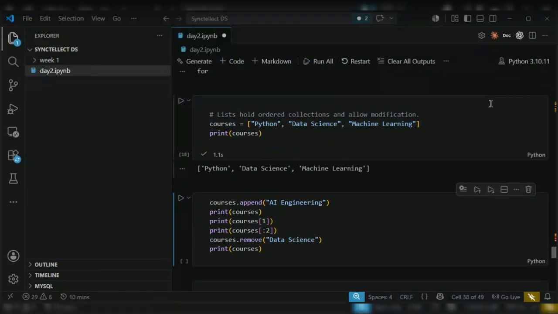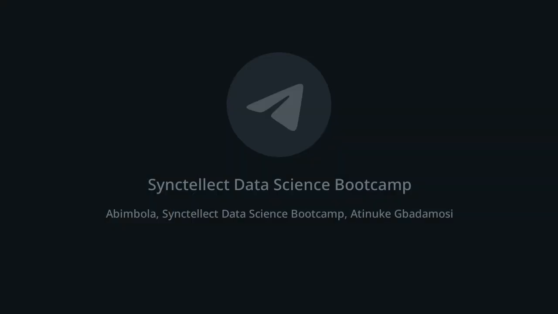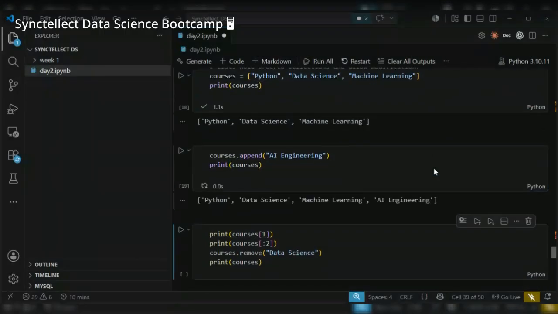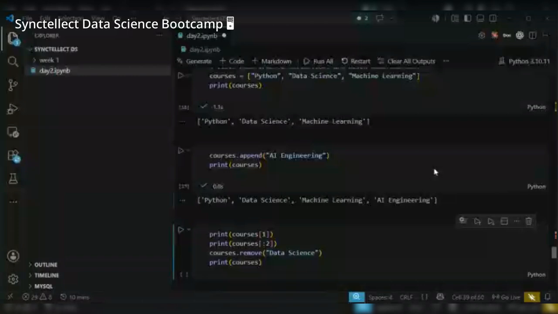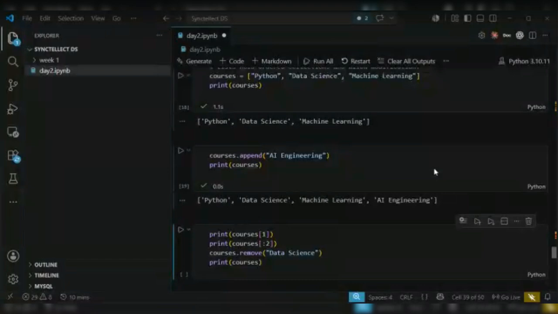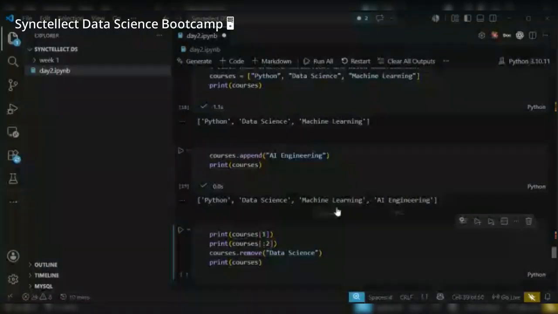Now I want to add a new course to it, which is AI engineering. So let me just split this and run this. I say course.append. Append is the method that we're using to add to it. So it's now Python, data science, machine learning, AI engineering. Do you understand that? Now it has added AI engineering.